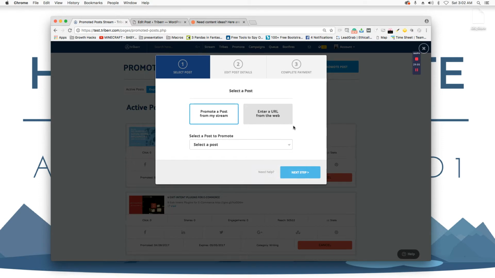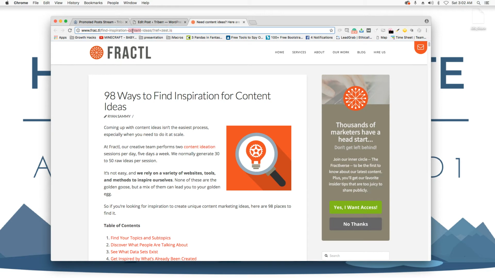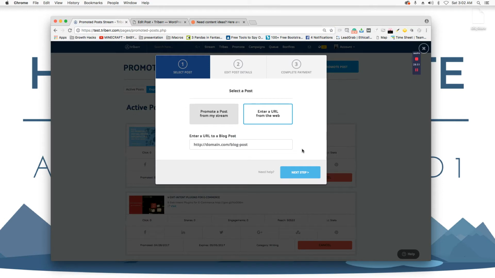Okay, now the second option is to enter an external URL. Now I've already prepared a URL that I want to promote. So I'm going to simply copy the URL. And remember, an external URL is a URL that hasn't been imported into Triberr. So this might be useful if, for example, you have a guest post or a featured post in another publication that you want to promote. Okay, so as soon as I paste this link into this input here, I'm going to move on to the next step.